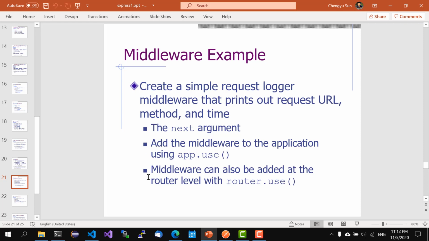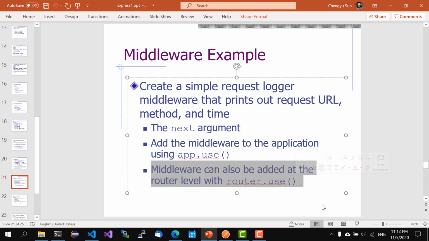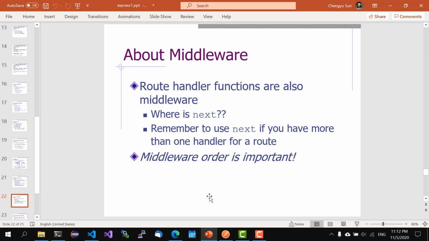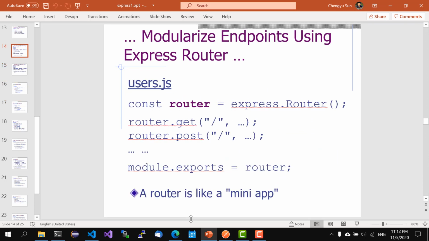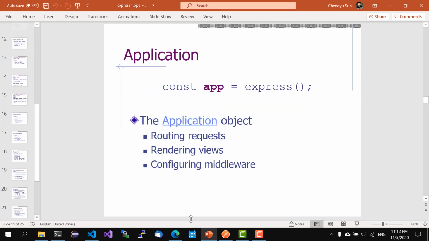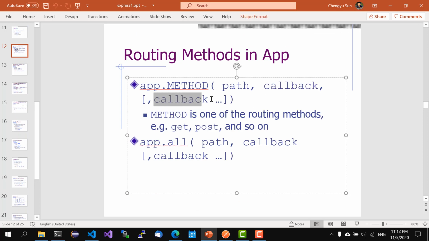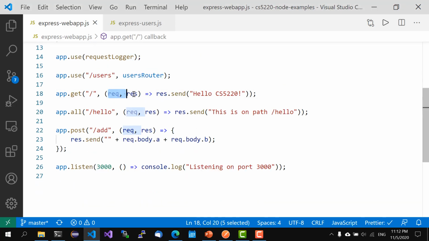So yeah, you can also add middleware at the router level using router.use instead of app.use. A few things about middleware. First of all, know that the route handler functions are also middleware, meaning these ones are actually middleware functions. But if you look at our code, you can see that typically we only take 2 arguments, not 3. You may be wondering what happens to the third one.